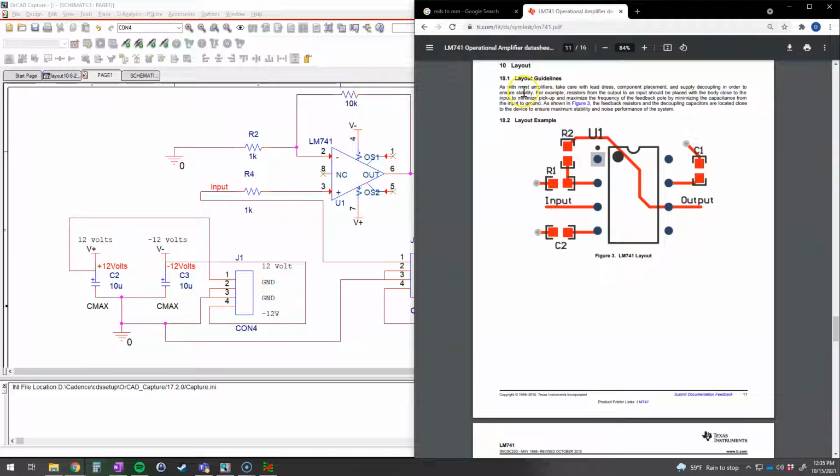It says, as with most amplifiers, take care with lead dress, component placement, and supply decoupling in order to ensure stability. For example, resistors from the output to the input should be placed with the body close to the input to minimize pickup and maximize the frequency of the feedback pole by minimizing the capacitance from the input to ground. Okay, so it's saying a lot of words there, a lot of words that I don't necessarily understand everything.